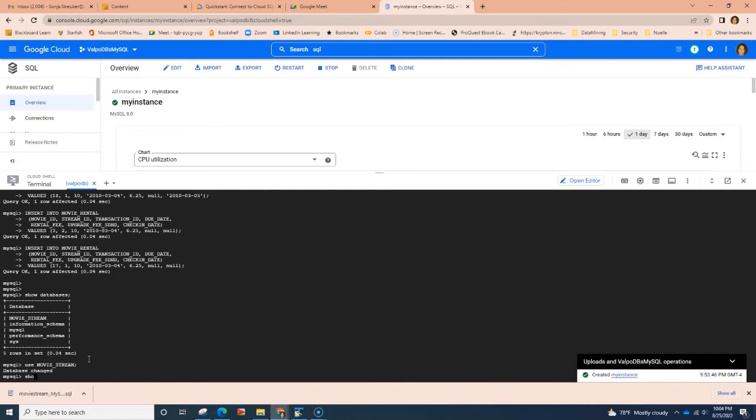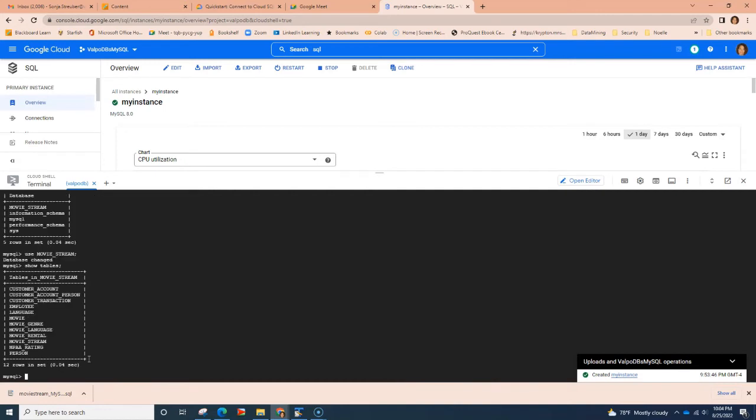So now I'm going to see if all of my tables are installed. I'm going to type show tables. And as we can see, all the tables are installed. And now I want to take a look at a specific table. Let's take a look at the movie table. In order to do that, I'm going to type describe movie.